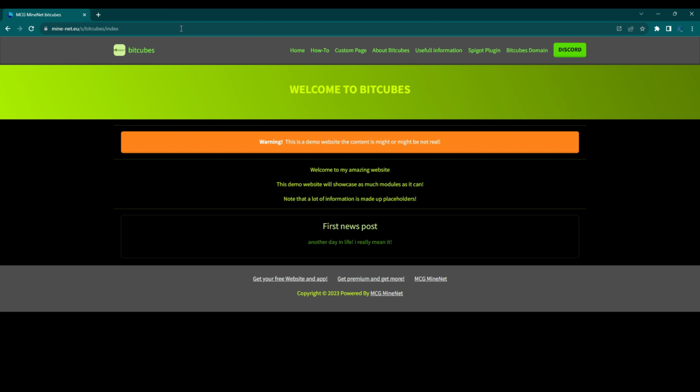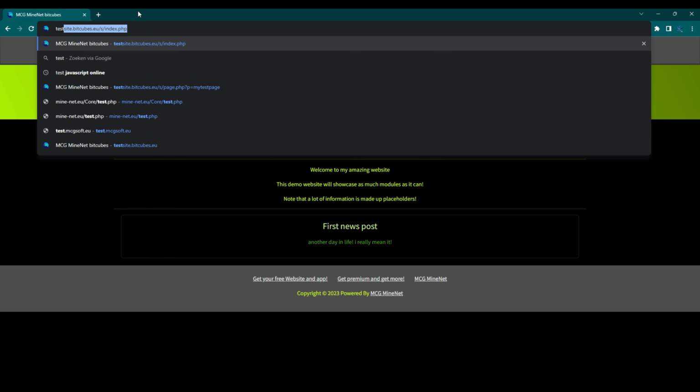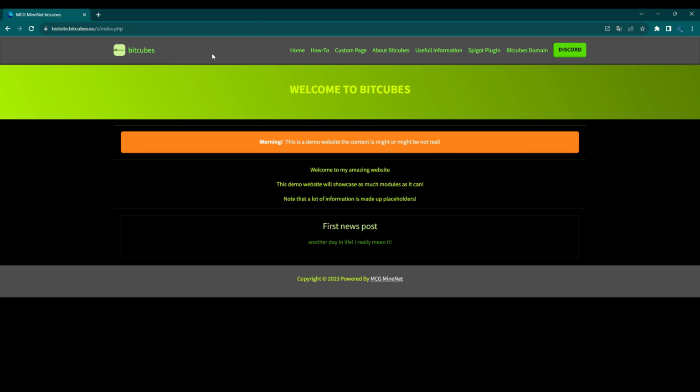So, to speak, if you use your own domain, then minenet.eu will be replaced with your own domain. The rest of the path will partly remain, because the name will disappear. Let me showcase. As you can see over here, I open up the URL testsite.basecubes.eu and I end up here. As you can see, the URL structure is a little bit different. It shows a slash and then the page name instead of a slash and the community name.